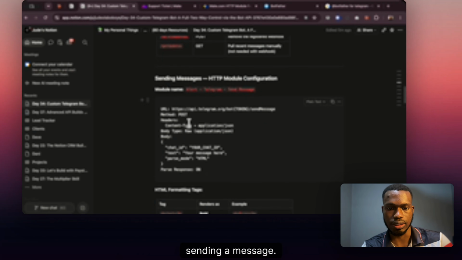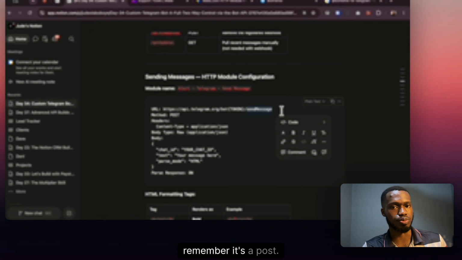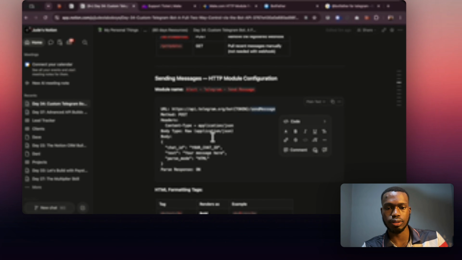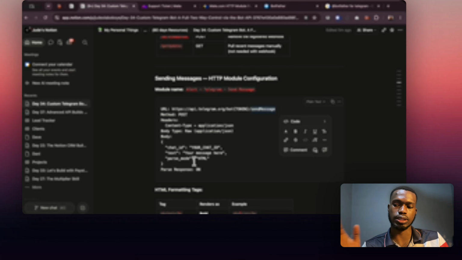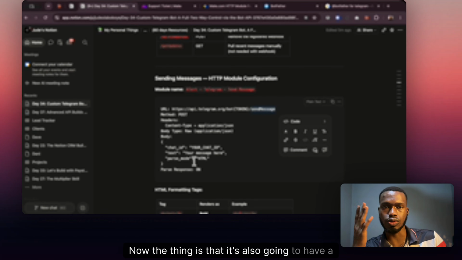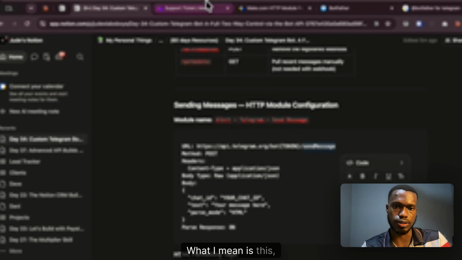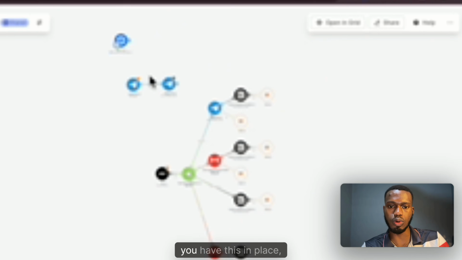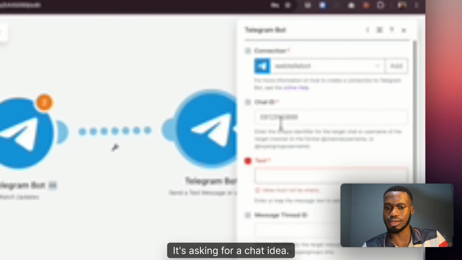Now for sending a message, this is what we're going to do. Just a slash send message here. And this time around, remember, it's a post, so we do need a body. And that's where in your body, we have to have a JSON which states exactly what the message is meant to be. Now the thing is that it's also going to have a chat ID. That means it needs to know where it's sending the message to. What I mean is this. You have this in place. Remember, this is to send a message. It's asking for a chat ID here.